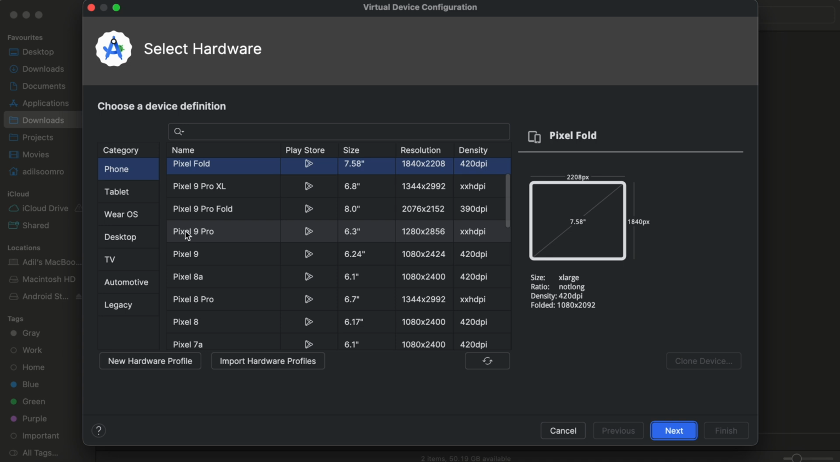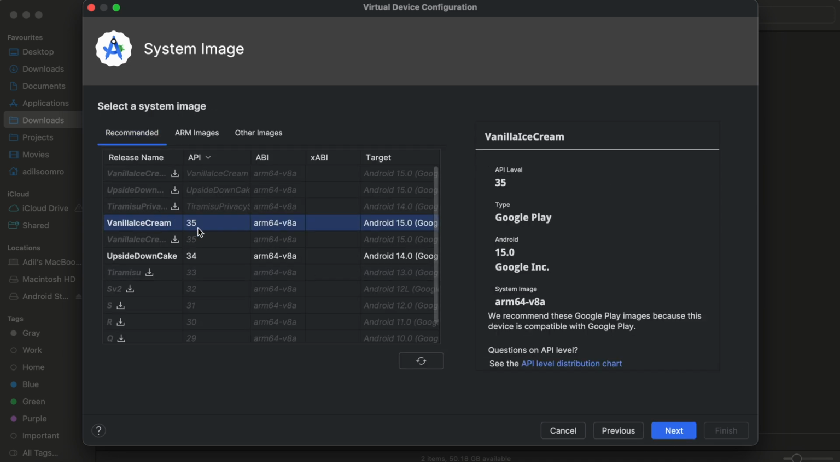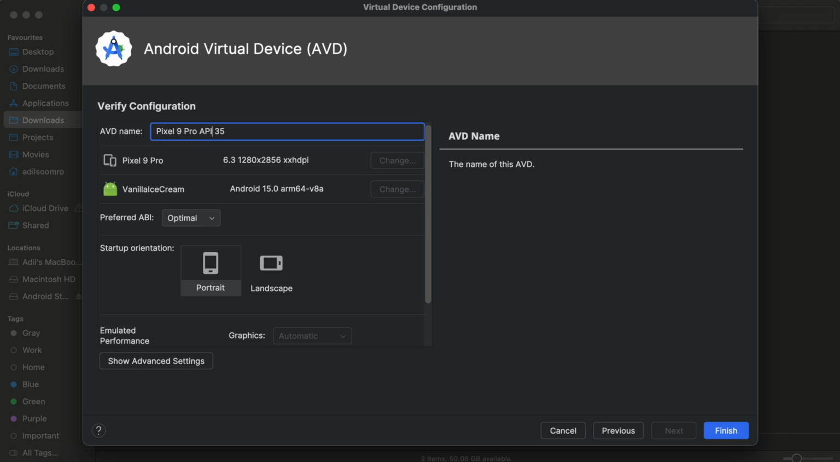For example, I can click on Pixel 9 Pro and then click on Next. Here I will need to select the system image that I want to use for the virtual device. The current selected image is Vanilla Ice Cream with API 35 and it targets Android 15 with Google Play, so I can test the in-app purchase flow as well. Let's click Next and give our Android device a name.